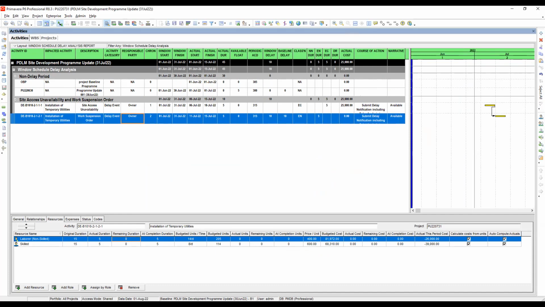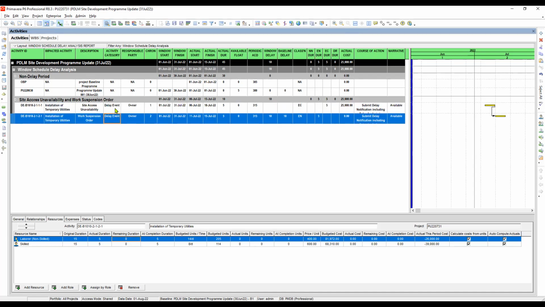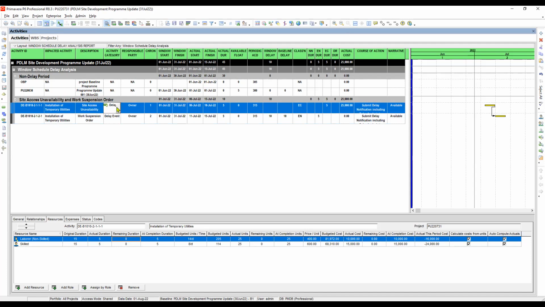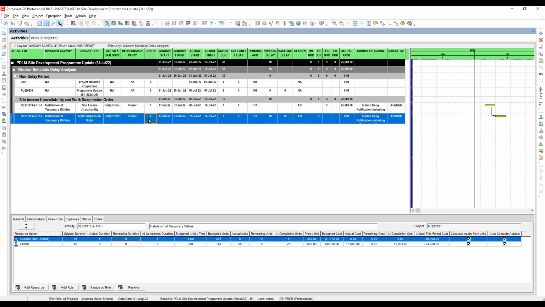Next, what is our next move here? Okay, let's populate the remaining columns here. We will start from here. These are already completed, right? Under the descriptions, complete, delay event. Yes, this is a delay event, right? The responsible party is the owner. And the chronology is 1 and 2.